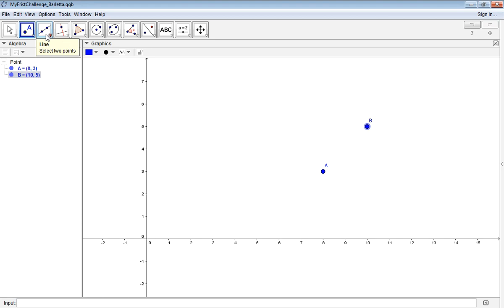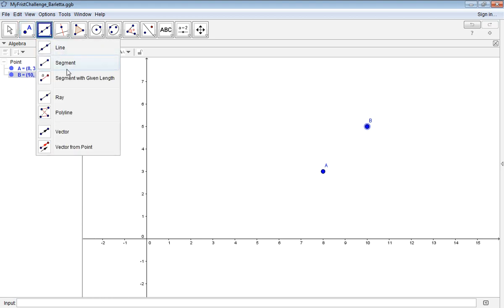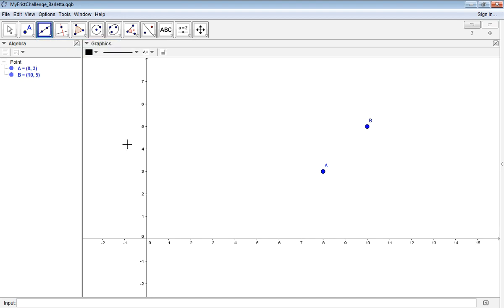On the toolbar, you have the line. You have a line and you have a segment. The segment option will allow you to link points A and B, but it will not pass through those points. So for this activity, we are going to use the line tool. Select point A, select point B, and you now have a line segment that passes through both A and B.